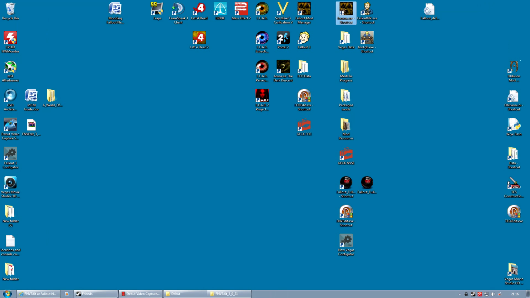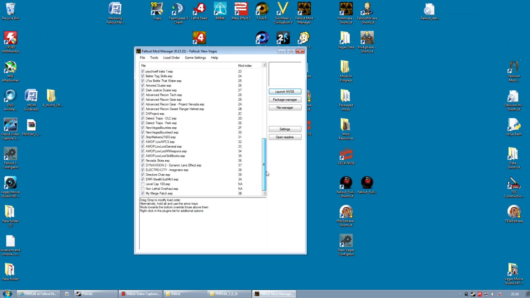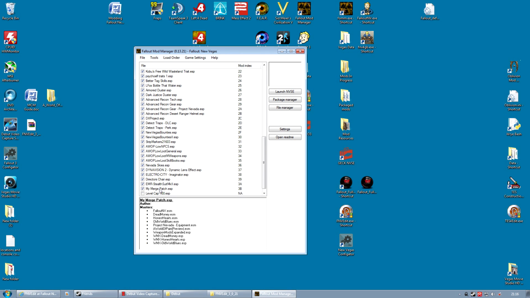So let's open up Fallout Mod Manager. As you see, it's at the end. Make sure it's selected. And this is very important. The merge patch has to come after every other file that is selected. Technically, it has to come below every single one of its master files. As you can see, there are quite a lot of them. But just get in the habit of sticking the merge patch at the end. And that is it. You now have a merge patch.